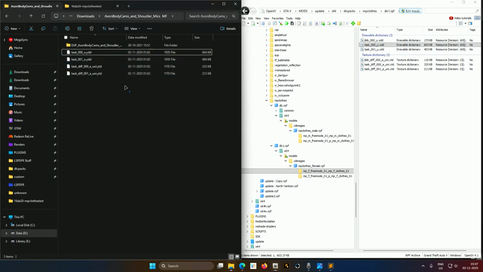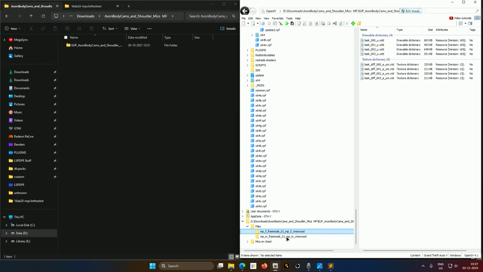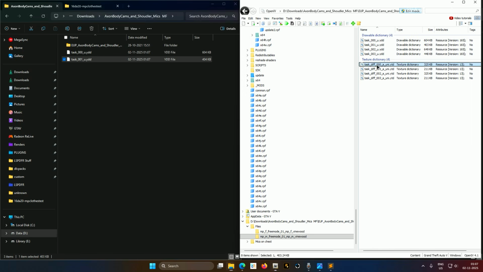Now let's do the same but for MP mail. I guess it's going to be the same. Yes, it is 0 and 1. These two are models and these two are respective textures.